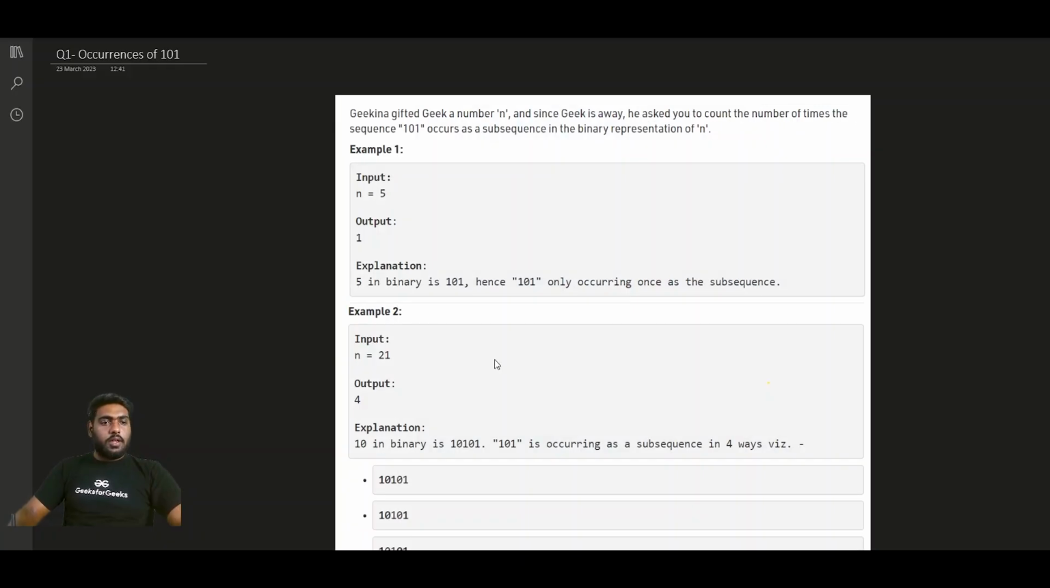Okay, so let's begin with the first question, occurrence of 101. As the question says, Geekina gifted Geek a number n, and since Geek is away, he asked you to count the number of times the sequence 101 occurs as a subsequence in a binary representation of n. Okay, so you just have to notice that we will be comparing 101 in a binary string, as a subsequence. We just have to give the number of times 101 is occurring in a string as a subsequence.